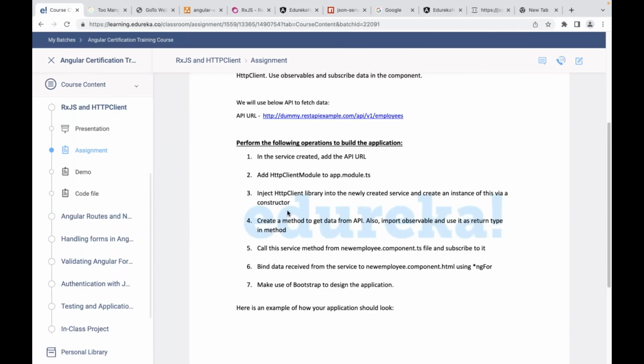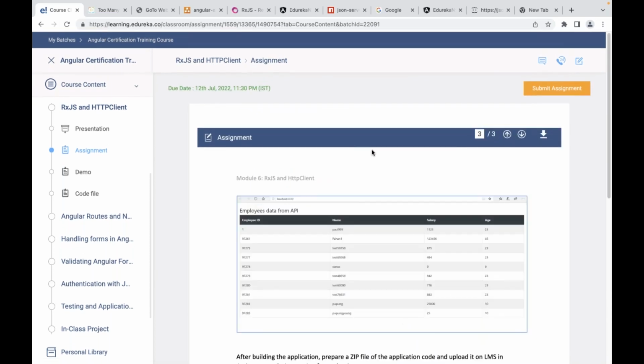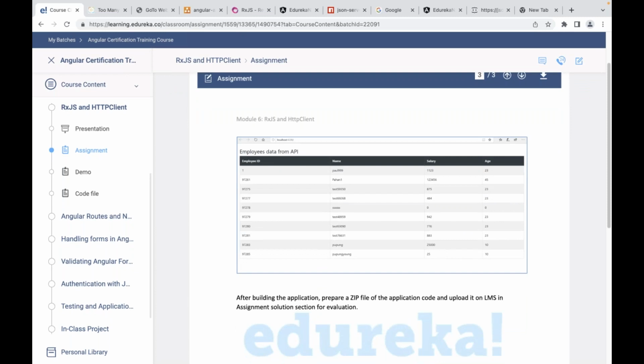You can complete the assignment. It's just to get the data using the HTTP client, create the data binding using ngFor, and show the list of users or the employees on the screen. So it will populate the list of employees like this.